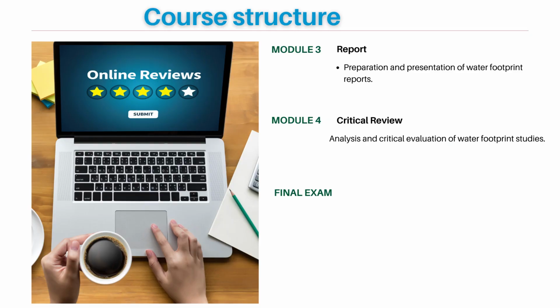Then module 3 will be dedicated to reporting, focusing on how to prepare and critically analyze water footprint reports. And in module 4 we will guide you through the detailed and reflective critical review, the last part of the reports, related with validation, verification, and audits, which is very important for these steps.